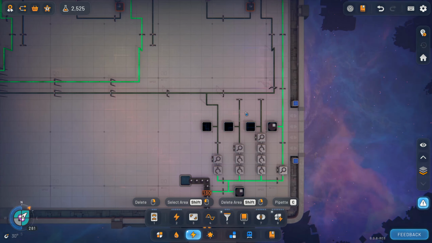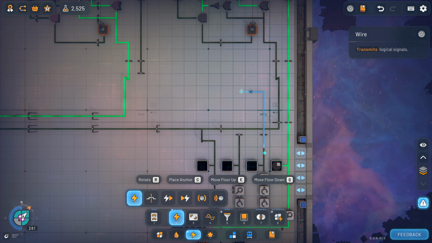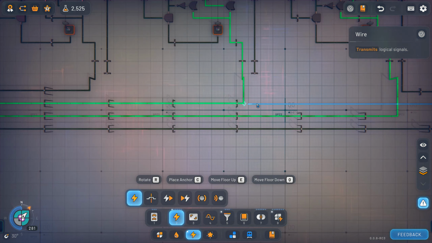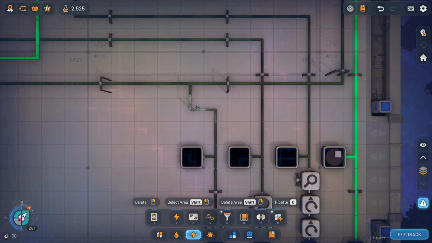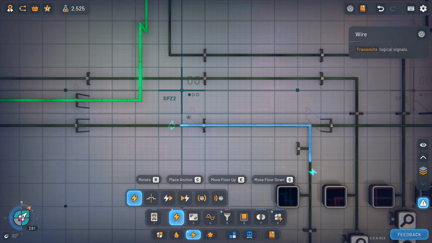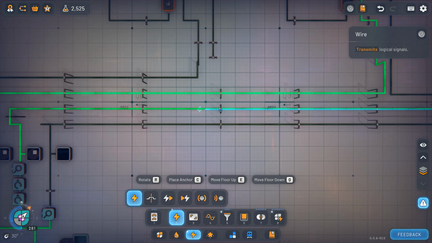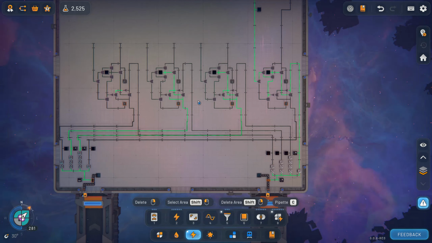Get it all at the second level. I gotta make sure I don't... What is going on here? That's not right. You should not be up there. You should be down here. Okay.